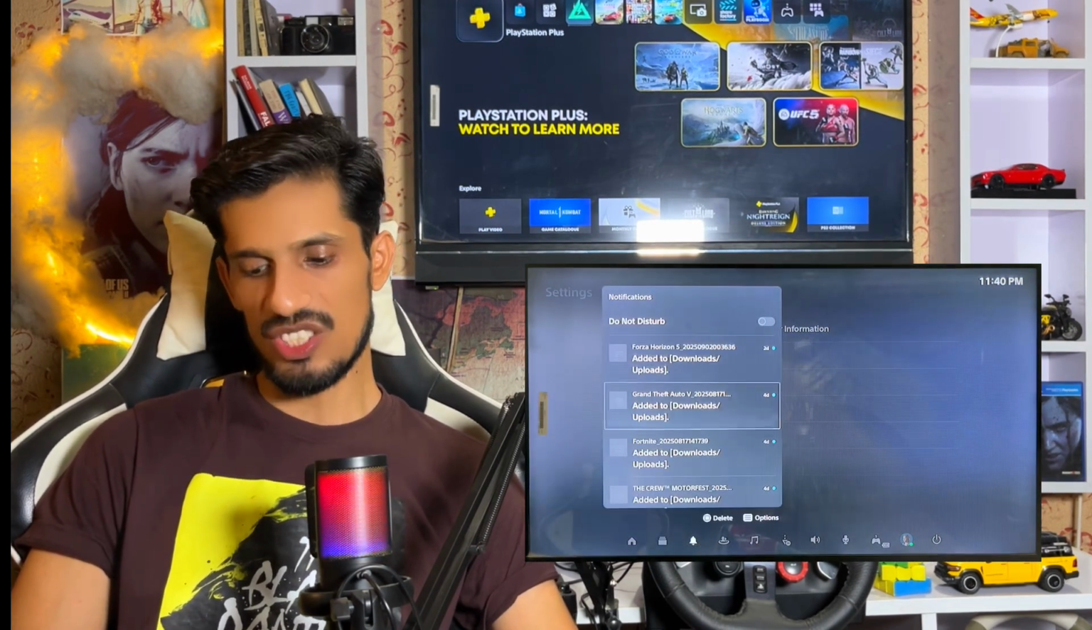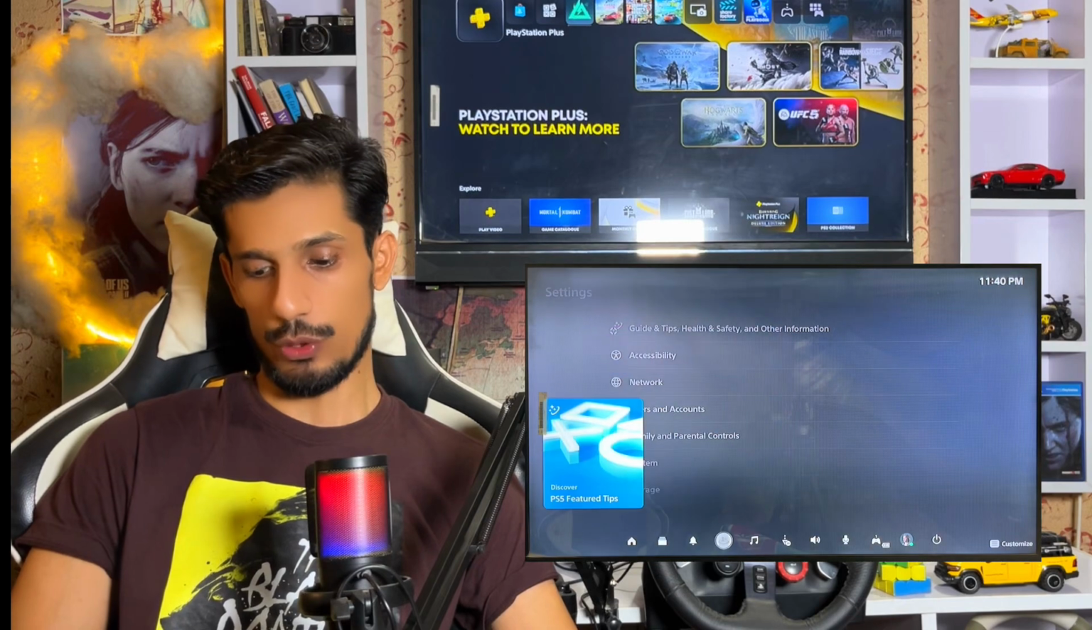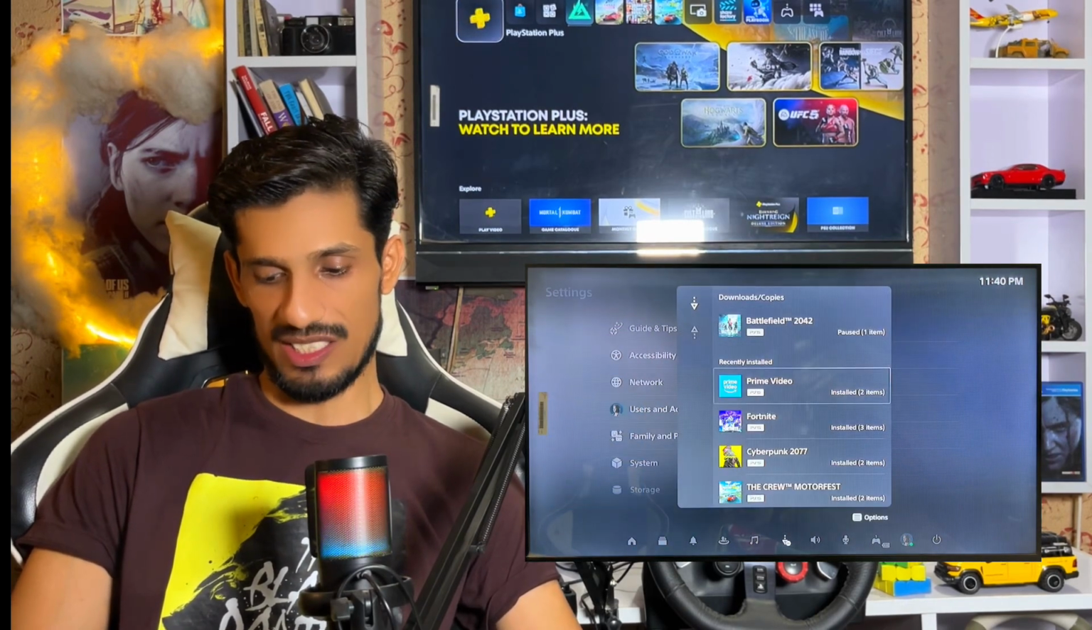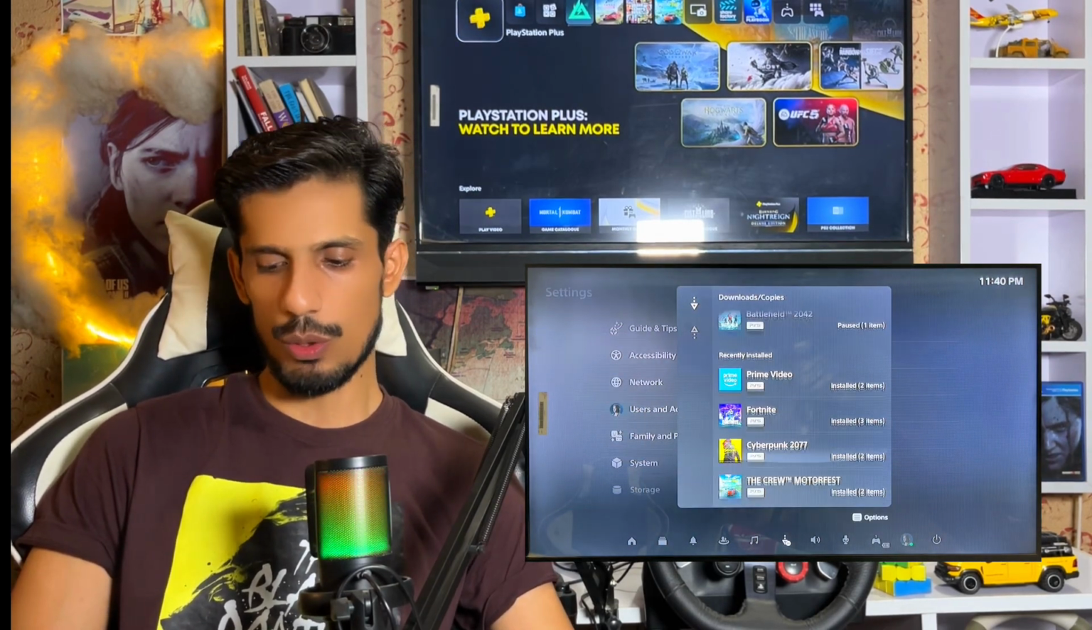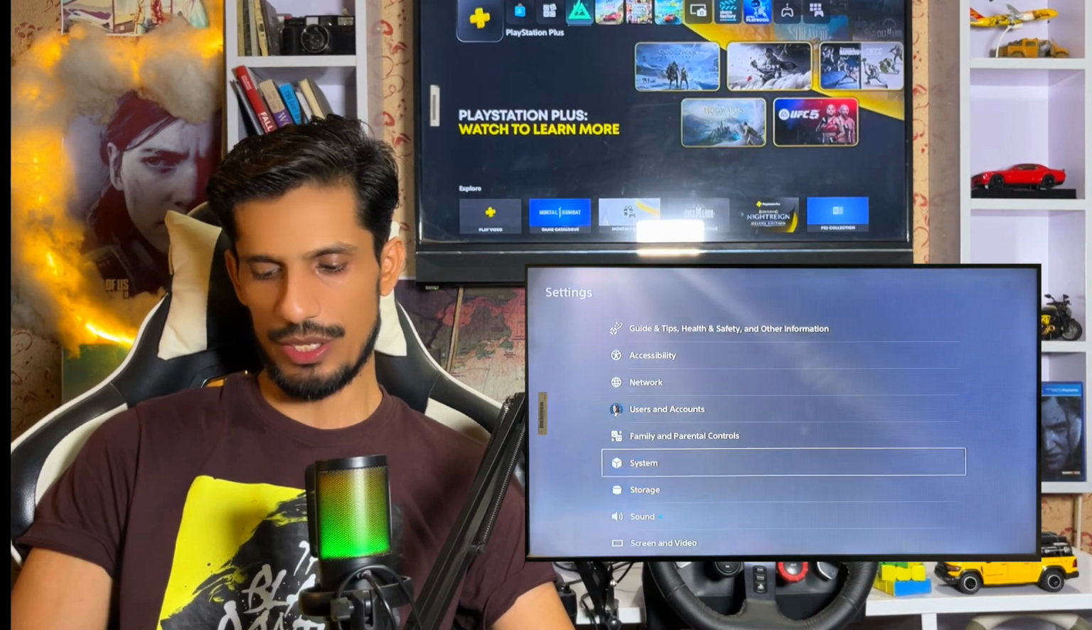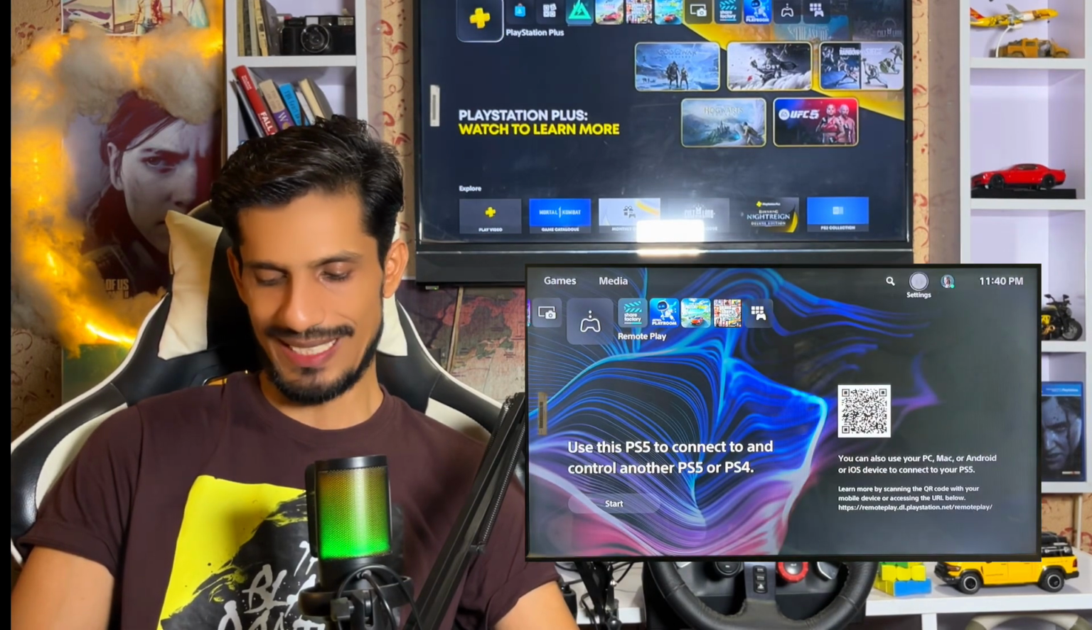And you must check the storage first. If you don't have enough storage, you must make space in your storage and then try to download it. And look at that, here you can check the update files.